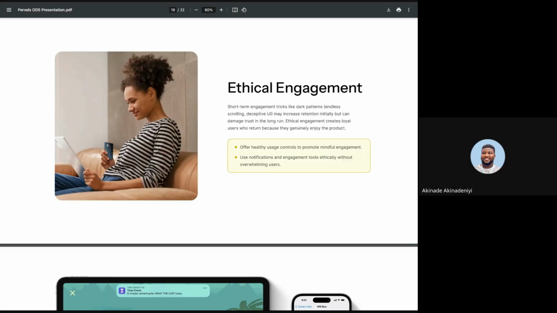So companies use that pattern to trick users into staying longer, but these short-term strategies often lead people into frustration and loss of trust. Ethical engagement builds long-term loyalty. It makes people feel respected.